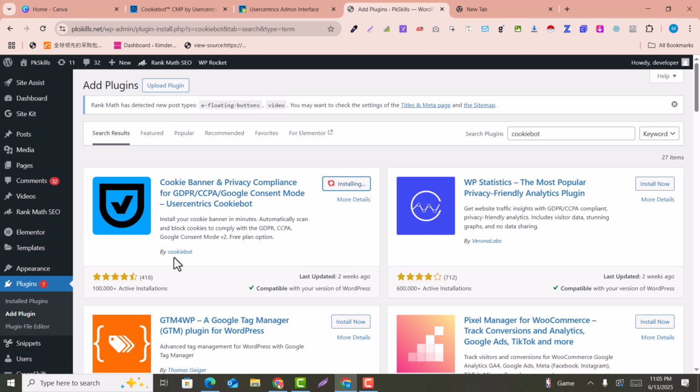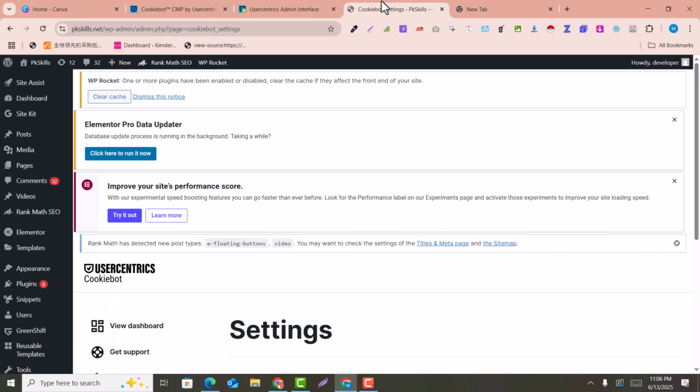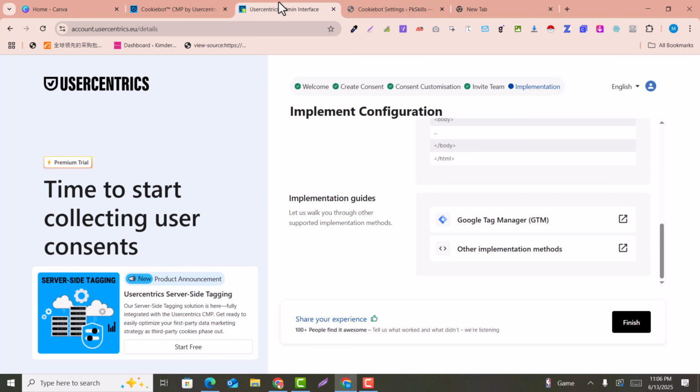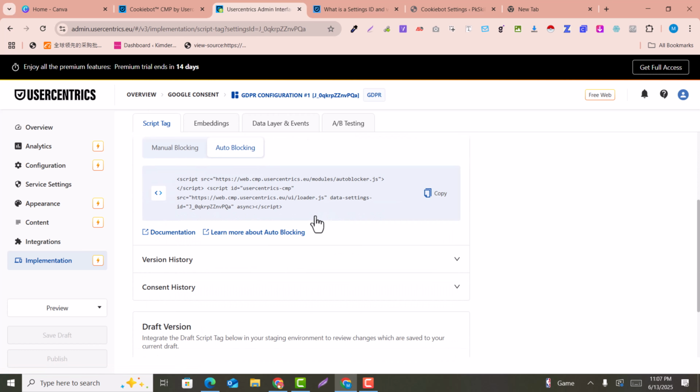You can see this is developed by CookieBot, and click on activate. Now CookieBot has been installed on our website. Now we get back into our dashboard after installing the plugin, and just click on finish, and here you can see your banner is not live yet. So here is the implementation. So how can you add this? This is very simple.